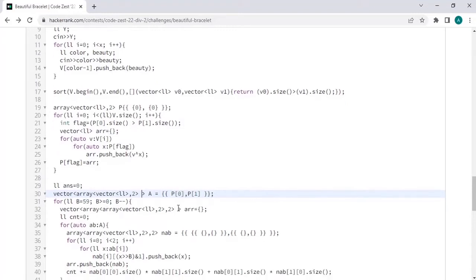And then we are initializing a dummy array over here, that is ARR, which we are initializing as a vector. And again, the data being stored within it is an array of size 2. Within this array, we are again having one more sub array, which is of size 2. And we are having a vector within this particular sub array as its elements.